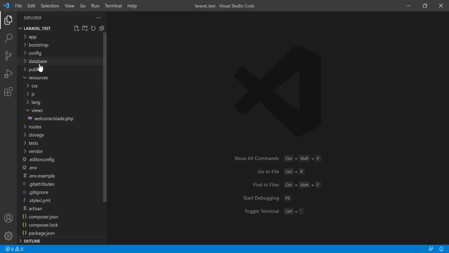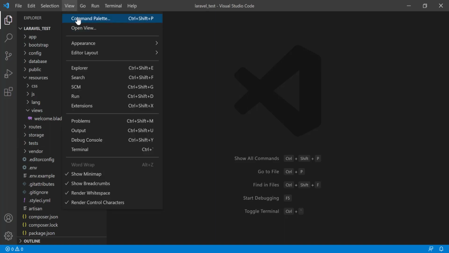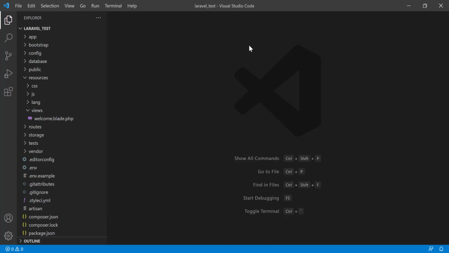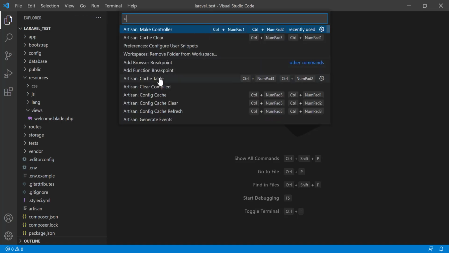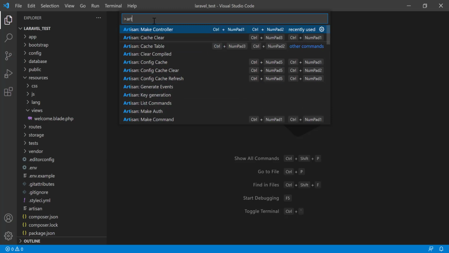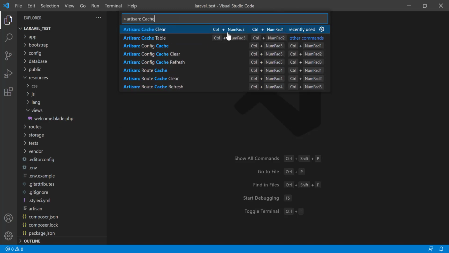But using the editor we can do the same thing. As the folder Laravel test is opened here, we can run the artisan command. We can go to view, command palette, or we can press Ctrl Shift P. From here you will see the cache, config cache clear, etc. Here, artisan cache clear, this one.